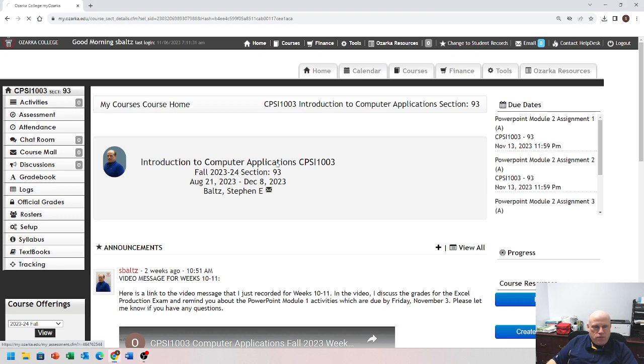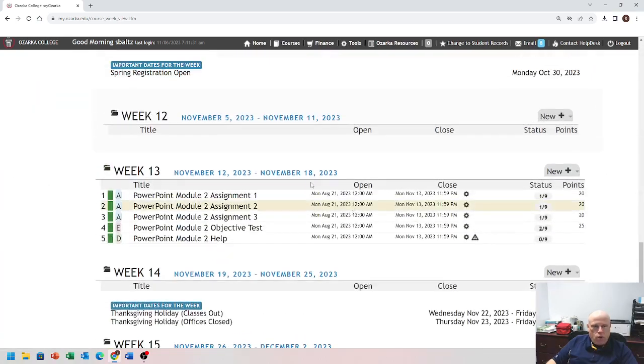So if we go to the activities page in Ozarka, right now we're on week 12 of the semester, and since we just had work due late during week 11, we don't have anything due this week of week 12, but we do have work due early next week. So you've got about a week, since the PowerPoint Module 2 activities are due a week from today, which is November 13th. You have about a week to be working on those PowerPoint Module 2 activities.